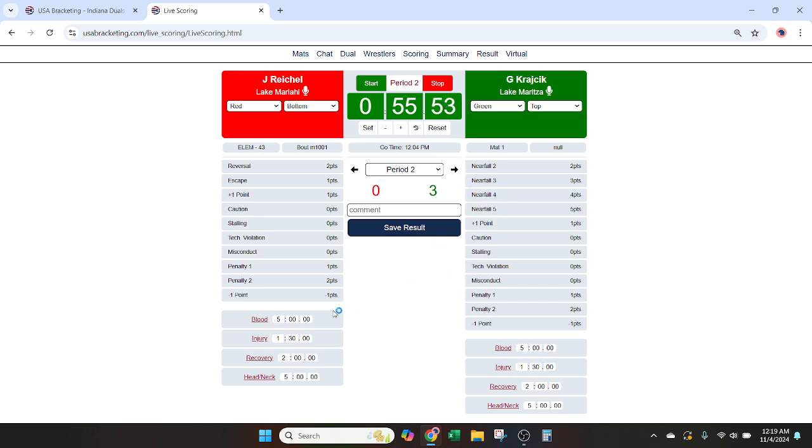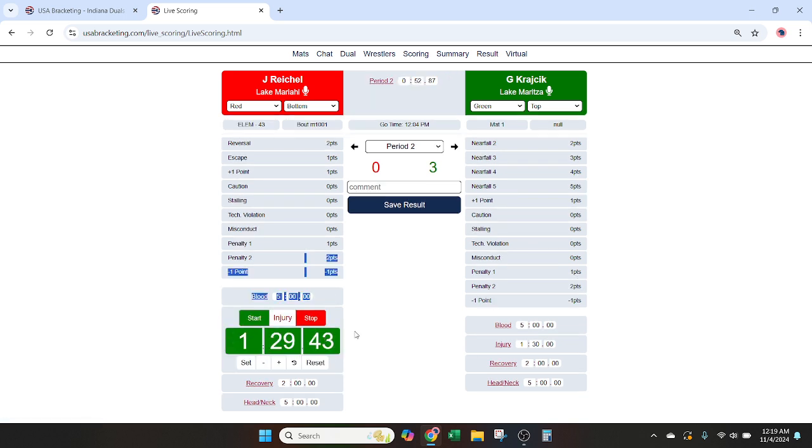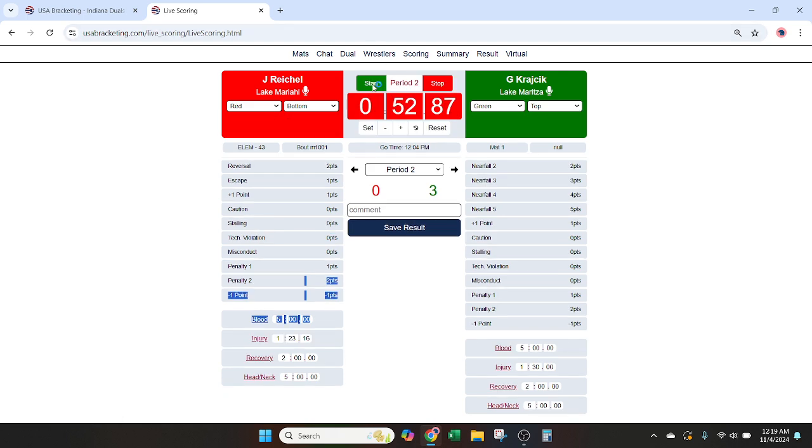Now, if we have to start one of the other clocks, injury or blood, we will click on it. We'll start that clock. It's going to keep track of that here. When we're done with injury time, stop that clock. We're going to choose this period button here. That'll take us back to the normal wrestling clock. And we can start that again. All right.